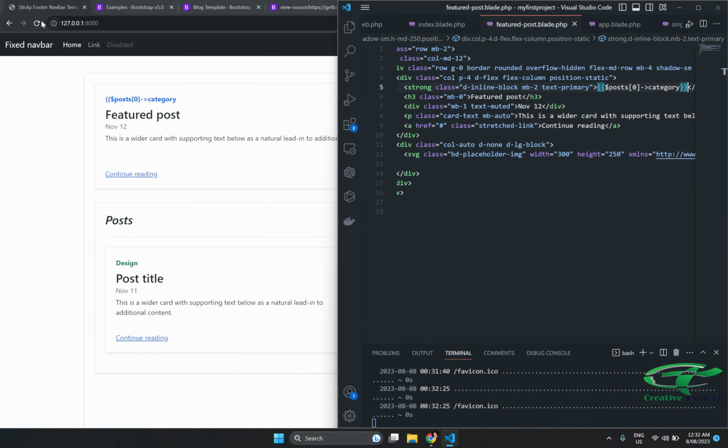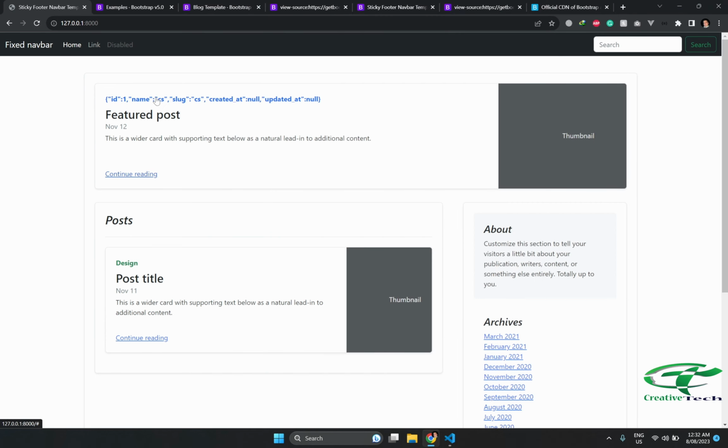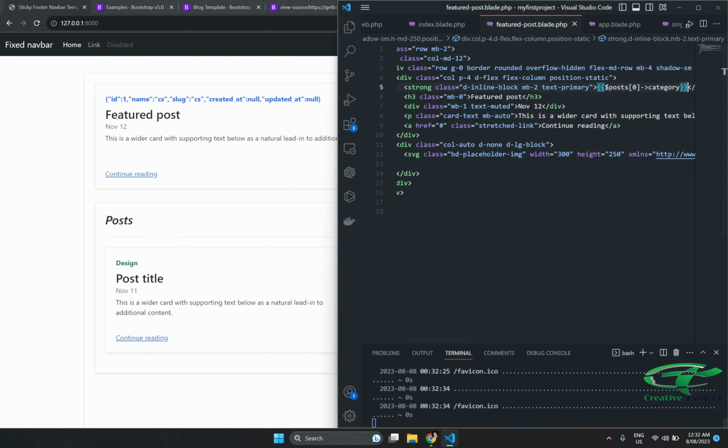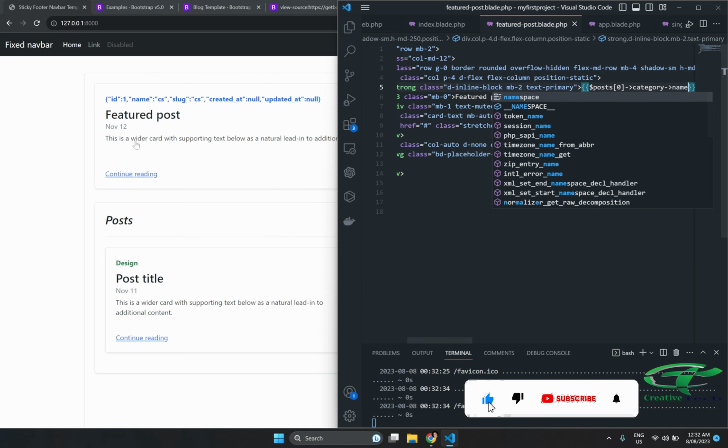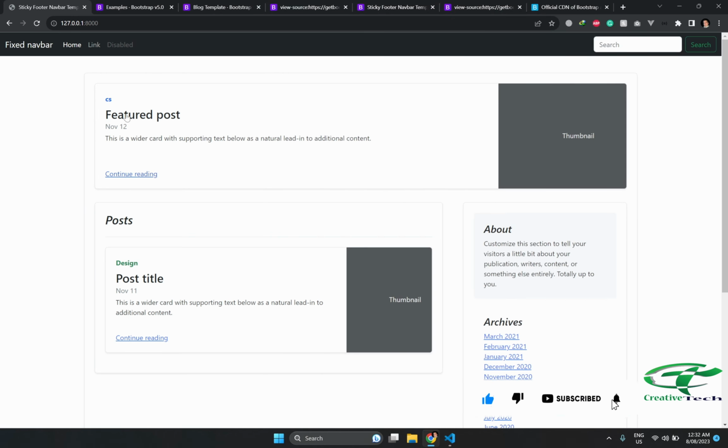Okay, and now let's close this. And now let's refresh again. And now you can see the category object. So we only need the name, which is CS. So we will get the name. And now let's refresh again. So now you can see the category of the post. And now the title of the post.